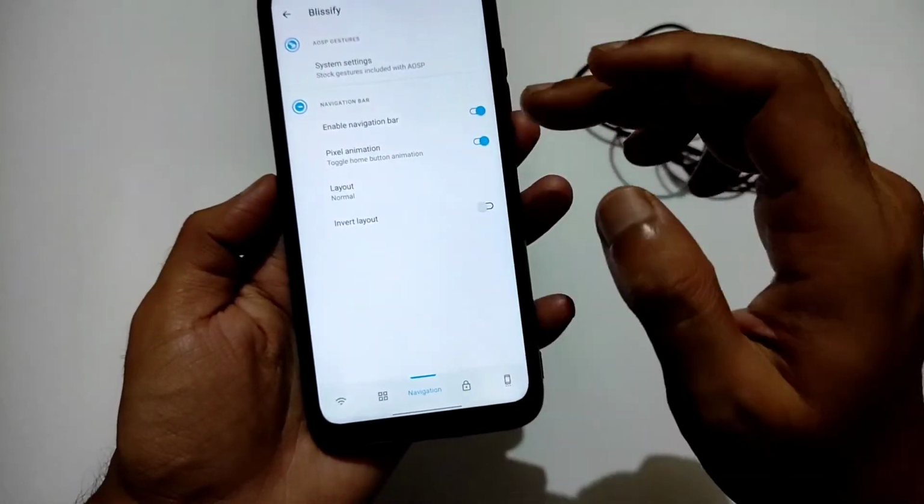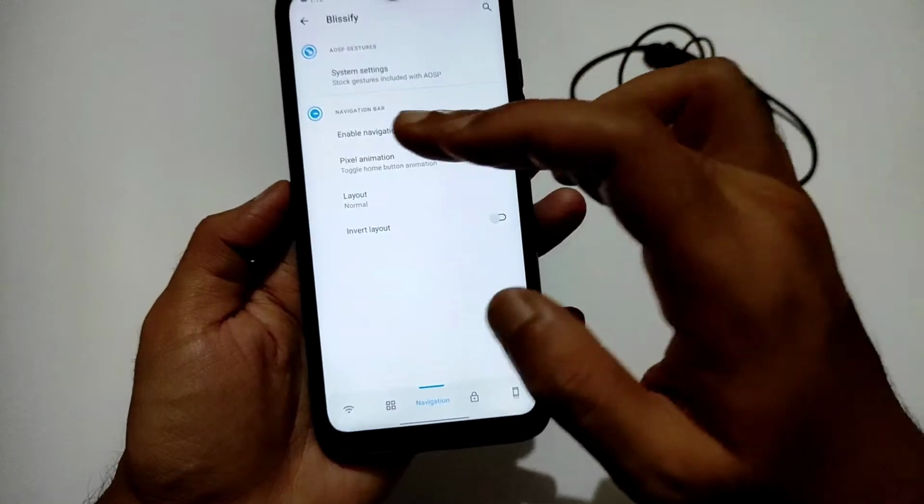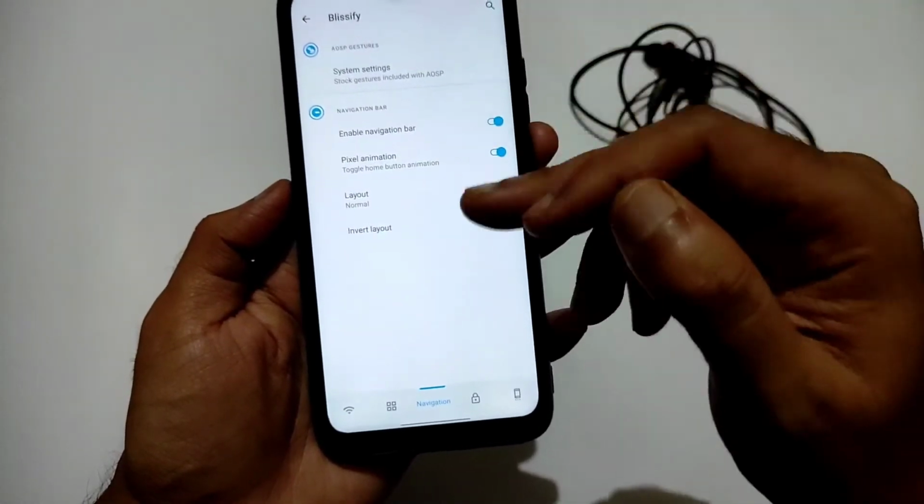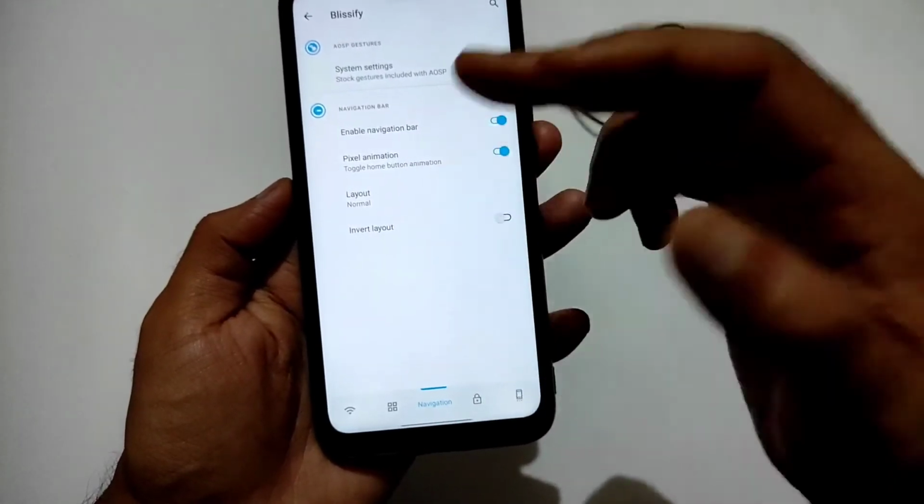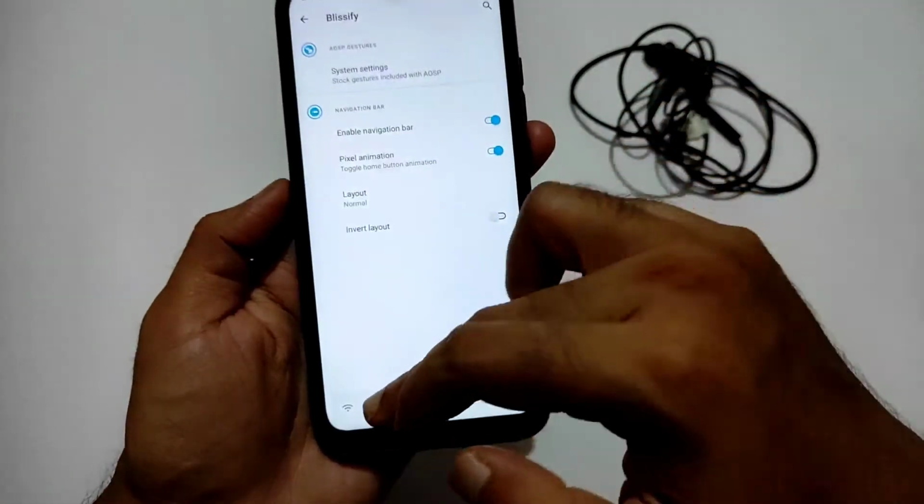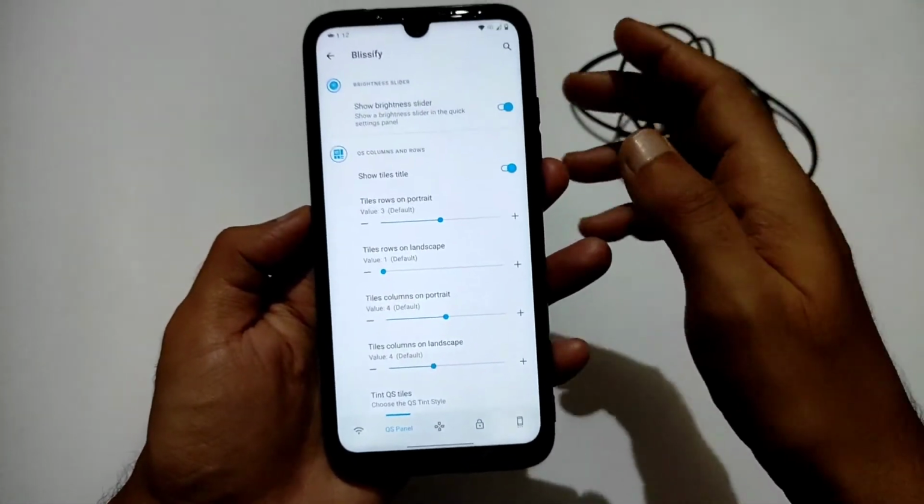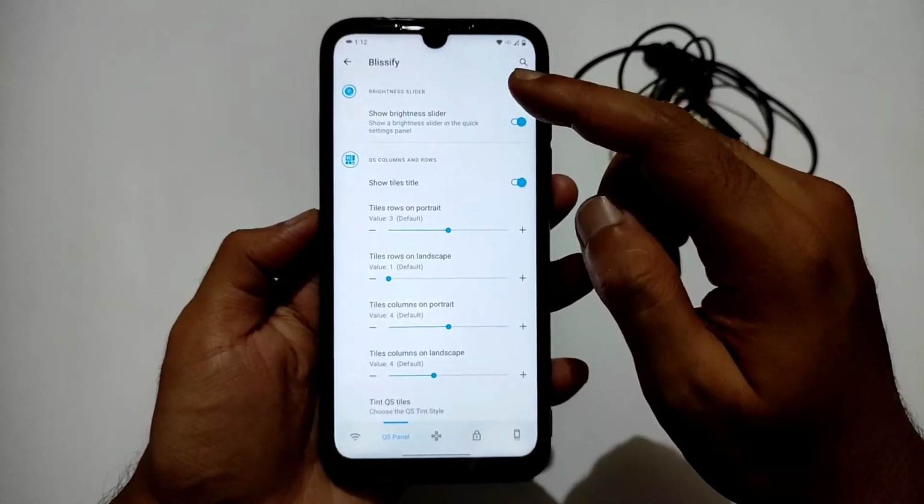And pixel animation, if you want, you can enable or disable. Enable navigation bar also you can enable or disable from here. Invert layout also you can change here. And coming to the quick settings here, these are the settings you will get.